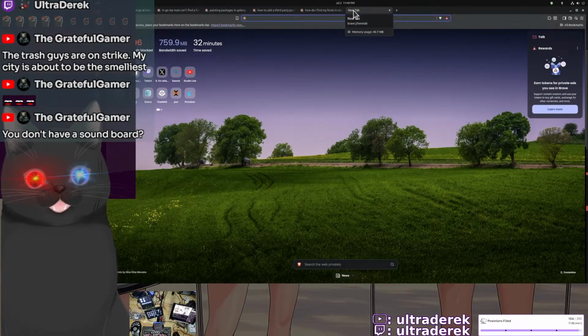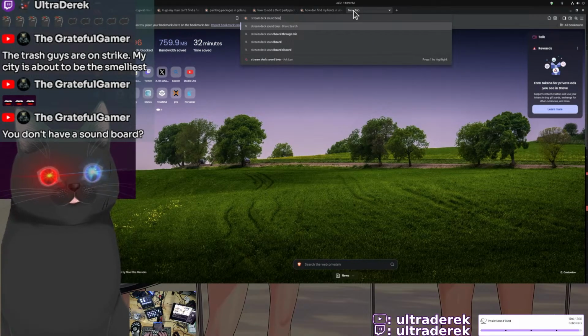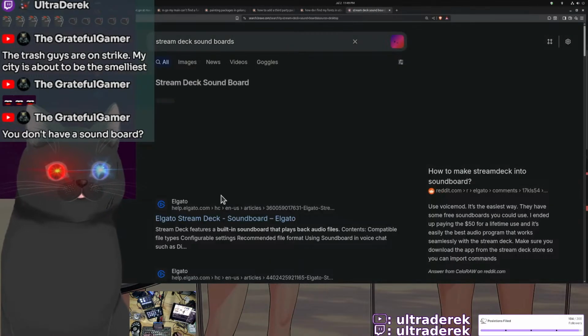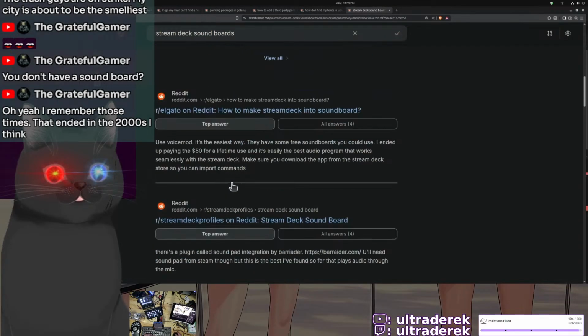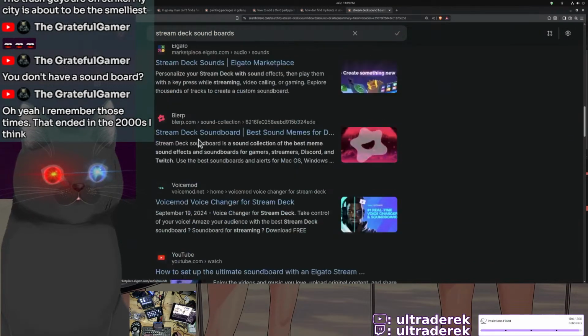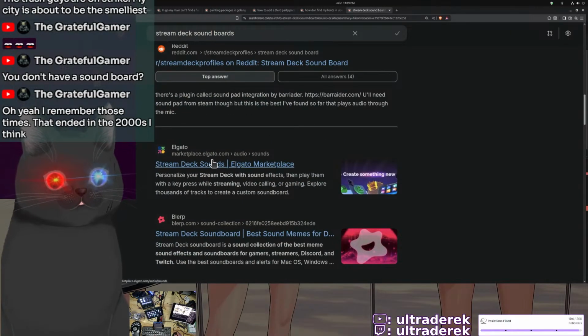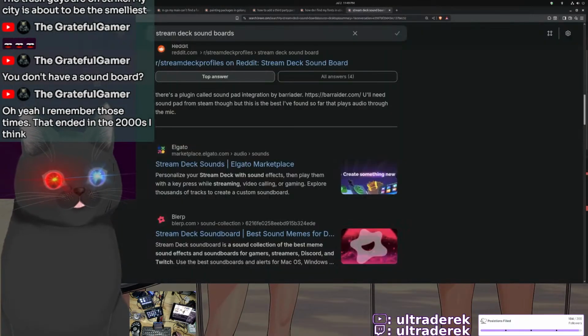I wonder if someone had maybe on GitHub or something like that. Stream Deck soundboards. Like a pre-made one. Personalized. Okay, what is it? 404, fuck you, bitch.